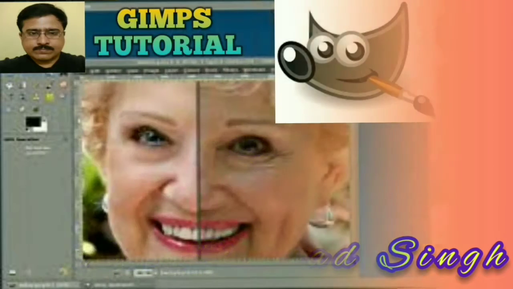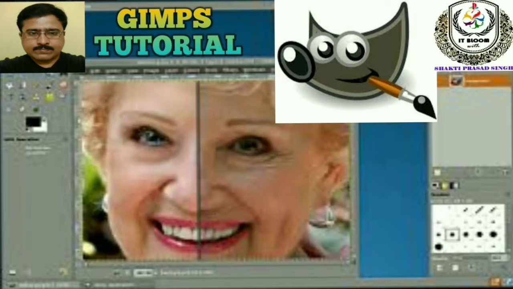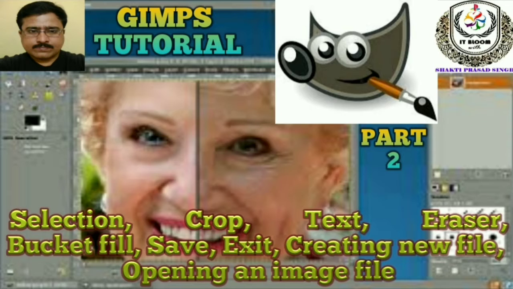Here I am coming with the GIMP tutorial, which is used for the editing of digital photographs. You can use it to edit and manipulate the photographs. So let's start. We will learn GIMP.